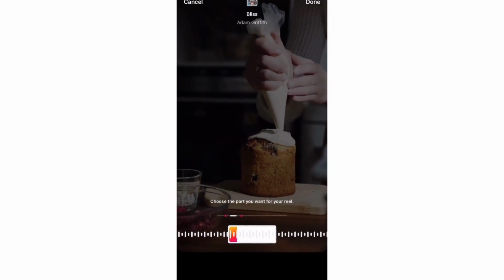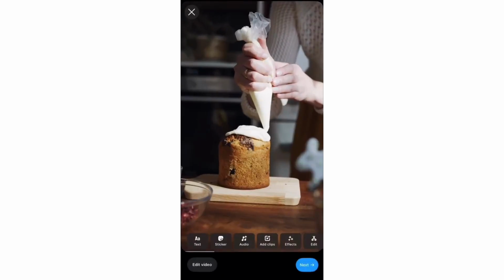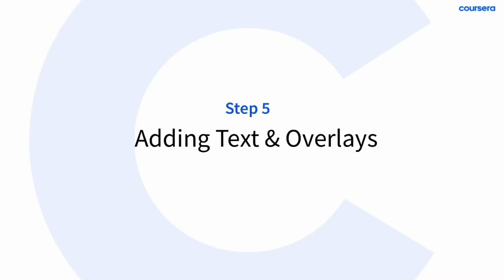Pay attention to the beat of the music and try to align your clips with it. After adding and syncing your audio, tap Preview, review your reel to ensure everything sounds and looks great. Now let's add some text overlays to our reel.